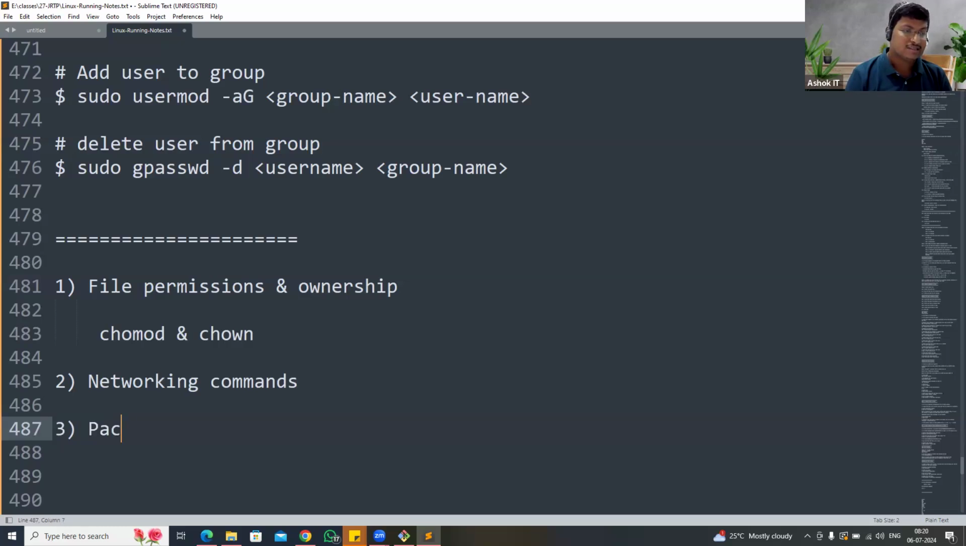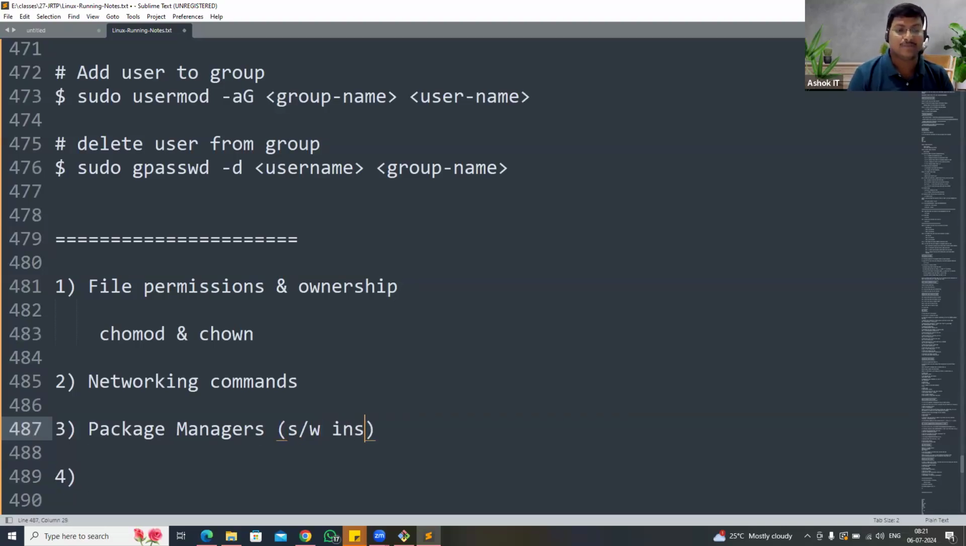Then third, we are going to learn package managers in the Linux machine, nothing but software installation. I want to install Java in the Linux machine. I want to install Git in the Linux machine. I want to install Maven in the Linux machine. Package managers. And finally, we will discuss Linux architecture. These are the 4 topics which are pending.